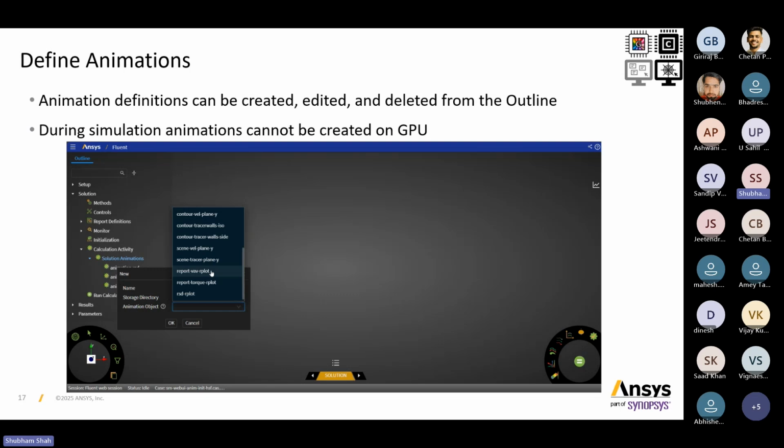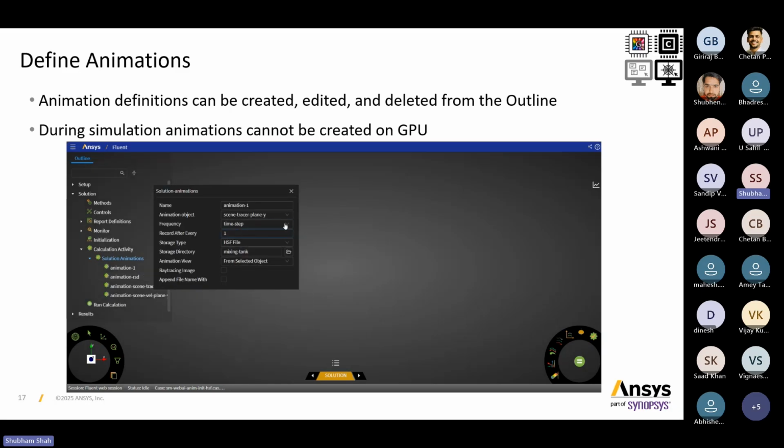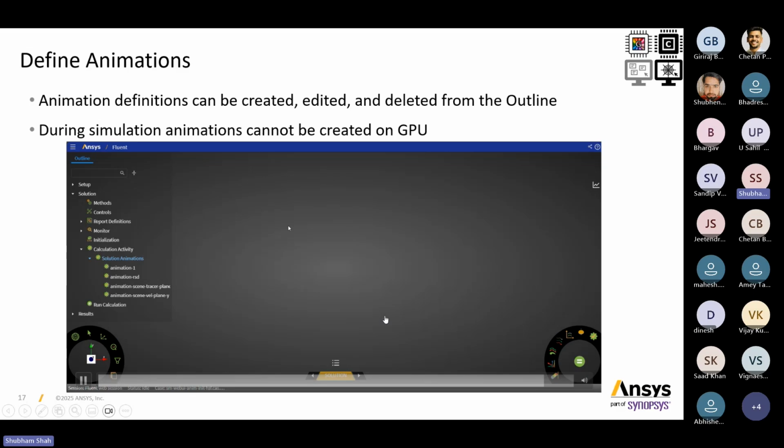We'll be selecting the appropriate sides where we want to plot the animations, or let's say you're plotting on the plane. Depending upon the requirement, we can set the boundary conditions for that, and then we can simply display it.